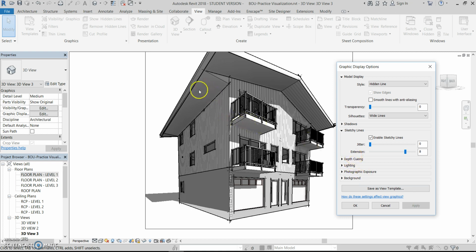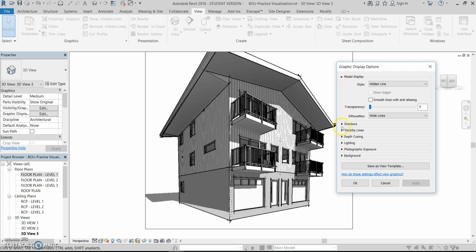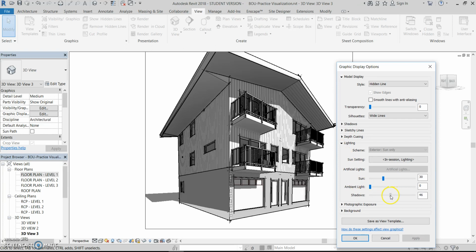An important thing to note, I think it looks too dark over here on the side for the shadows. You don't control how dark the shadows are in the shadow area. You have to go to lighting. And under lighting, I could bring my shadow to 30. When I apply, my shadows get lighter.